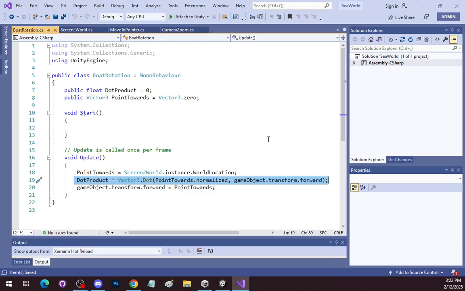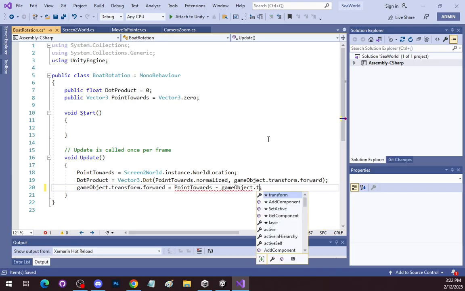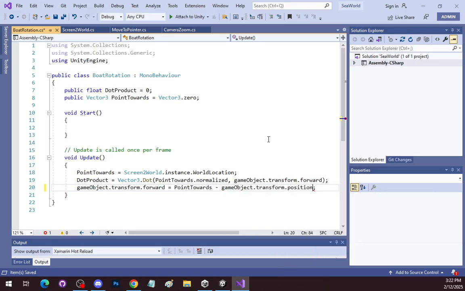And basically I'm just assigning, now this is not correct, the game object transform forward equal to point towards. That's not the answer here. That will work for us right now because the boat's at 0, 0, 0. Once the boat starts moving around, that fails. So what it really needs is the game object transform position.